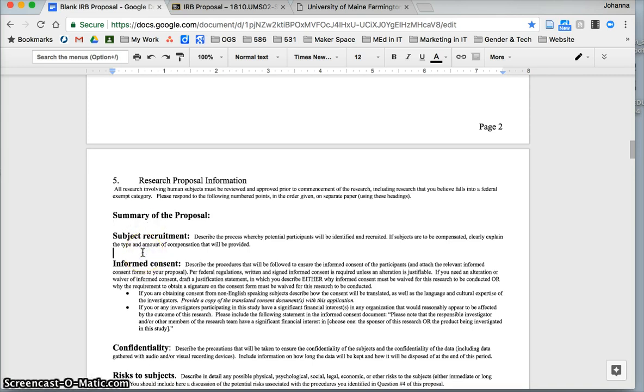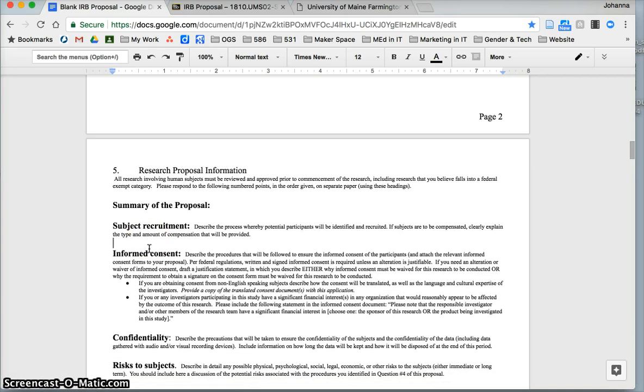Then you'll talk about your subject recruitment. How are you going to invite people to participate? One thing to be really clear about is your role at the school if you're going to use your own school. Make sure you address the fact that if you're recruiting your own students, how will you deal with issues of power and coercion? Their grade won't be impacted. All of those pieces will be important.